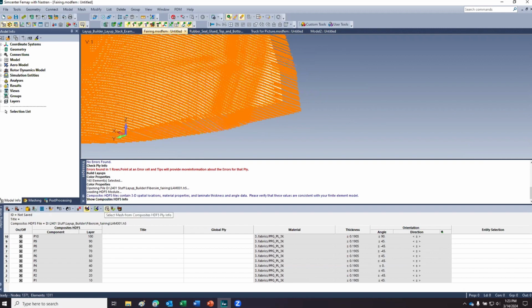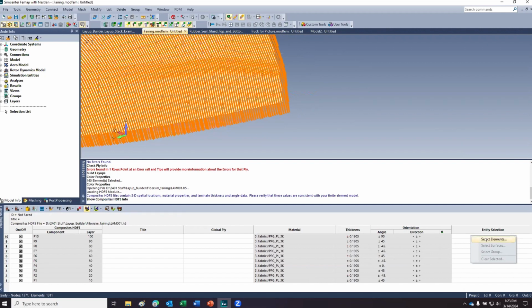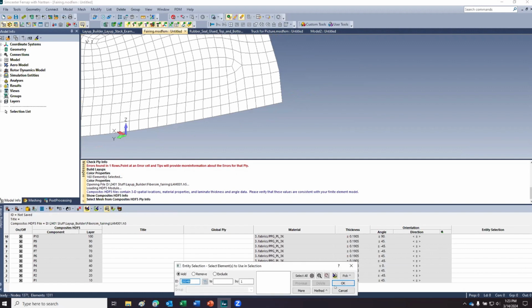Now, once we have that and we're all set and we know it's in the proper location, we could start selecting elements. If we had surfaces or groups, we could select those. But the better workflow to use when you're trying to use the Fibersim data is to use this select mesh from composites HDF5 ply info. Basically I could pick any portion of the model. In this case, I'm just going to pick it all.